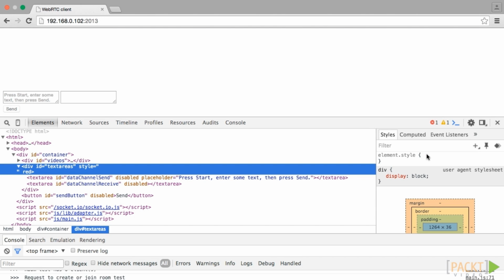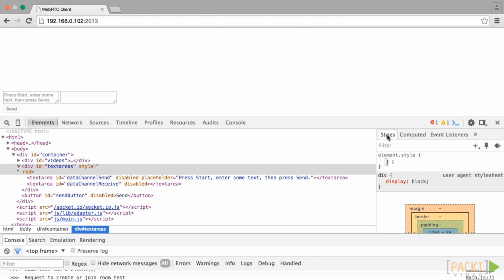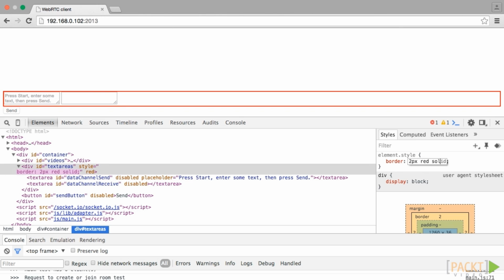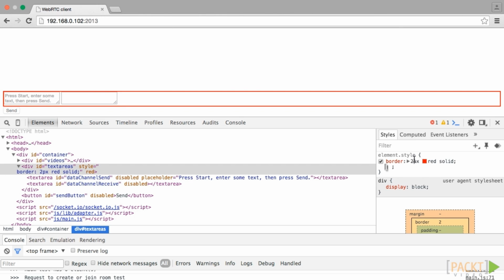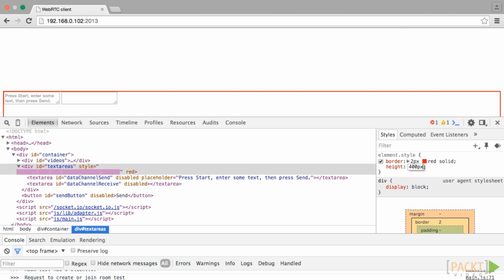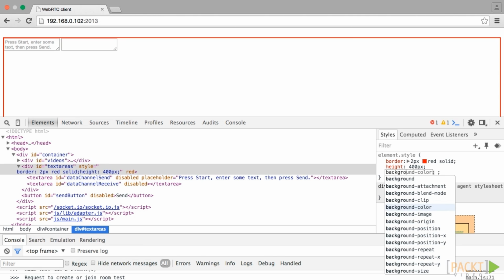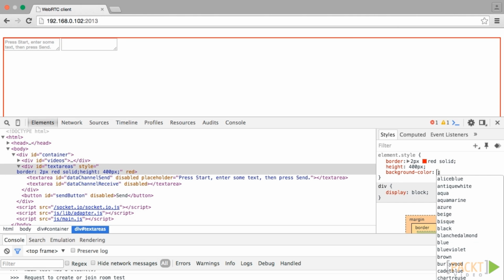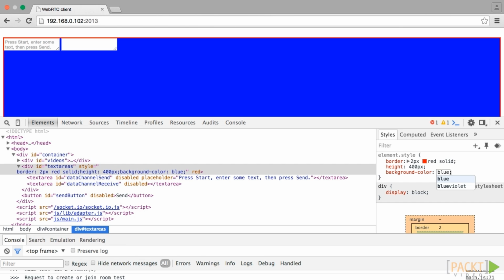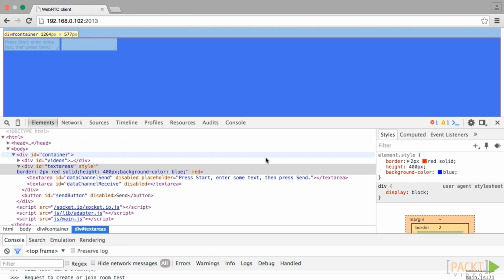Let's select this text area, and if you want, put a border. I can go to Style and write border: 2 pixels red solid. Do you see? I can also increase the height, let's say 400 pixels for that particular div. I can change the background color to, let's say, blue. So you can experiment with the styles and event listeners using the Elements tab of the developer tools.